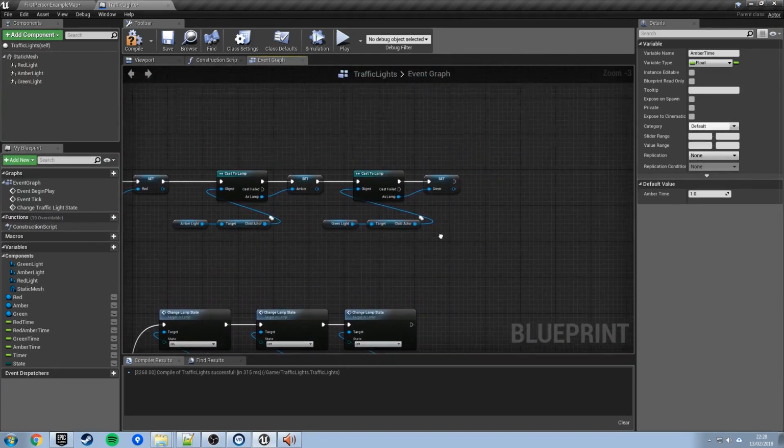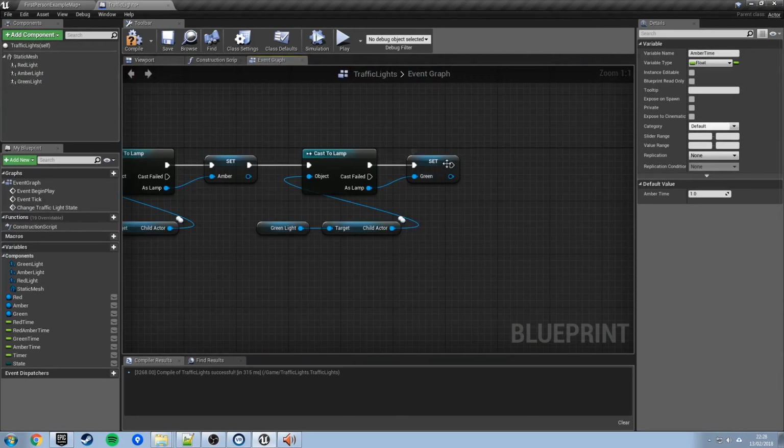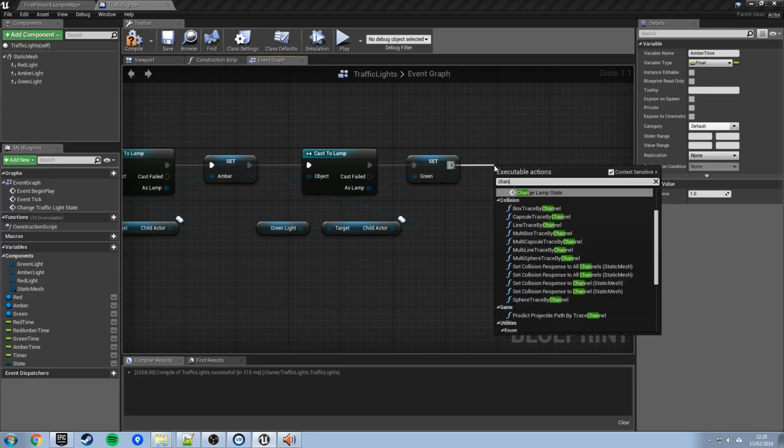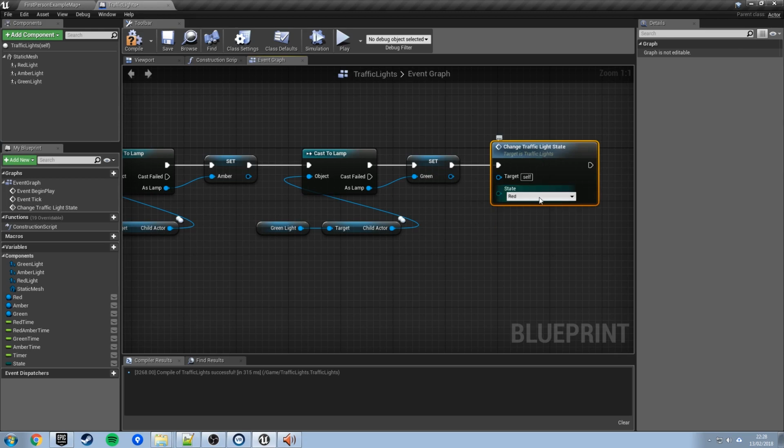And then one other thing we should do at the end of begin play, we need to say which state do we want to start in. So I'm going to do a change traffic light state and say go into the red state. Okay, so compile that, save, and let's see what happens.